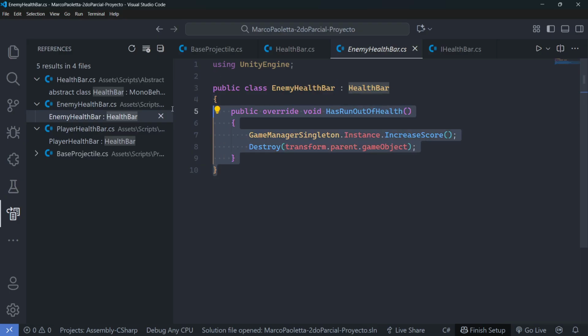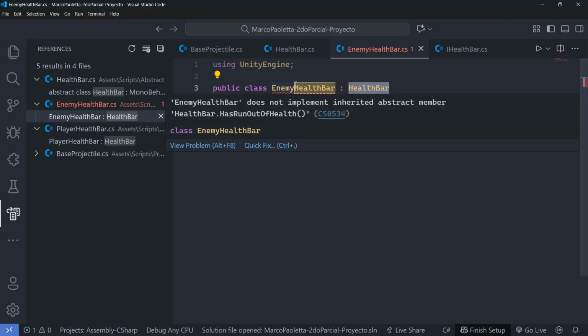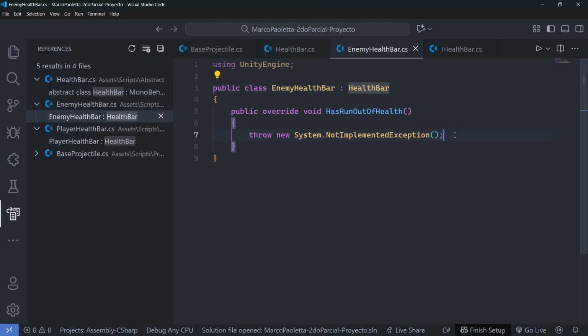and I will have to override the method. In reality, like this. As you can see, when I inherit a health bar, I have an error here, and it says enemy health bar does not implement inherited abstract member health bar dot HasRunOutOfHealth, the method that we have created over there. So we can directly press over here quick fix, implement abstract class, and here we do the corresponding implementation.